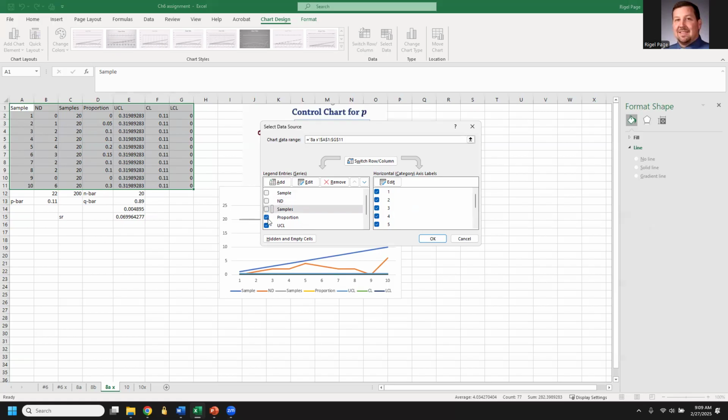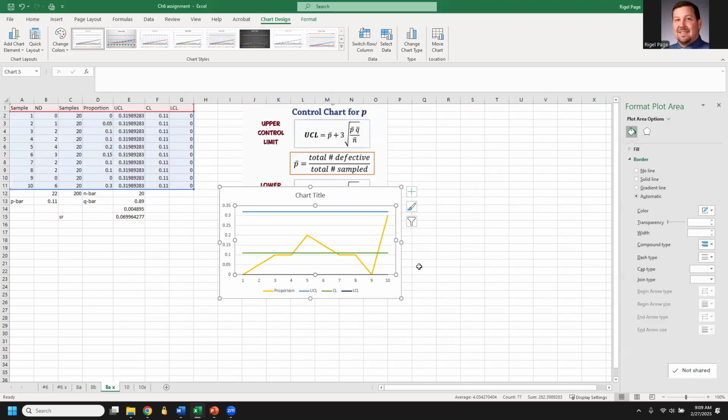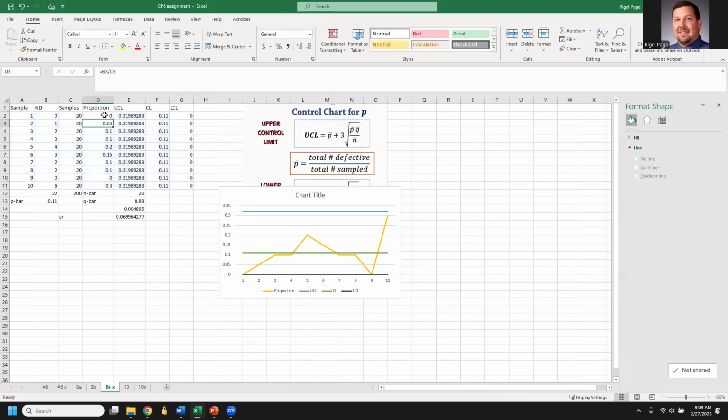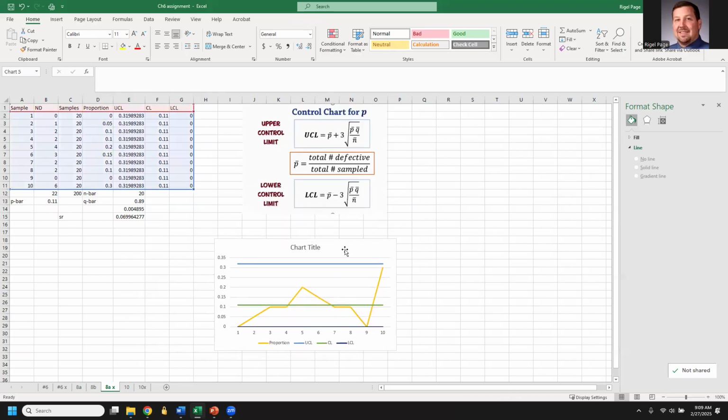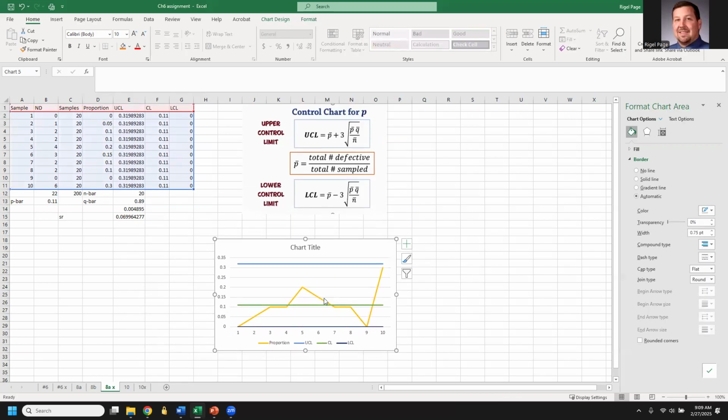I think I may have skipped that on this part. So to get the proportion, let me go ahead and just do the chart first. Okay, so there's our chart. I think I forgot to do the proportion in here. I don't think it does that. So all it is the number of defects divided by the number of samples, and then put that in there. Hope that makes sense. So there's your chart.